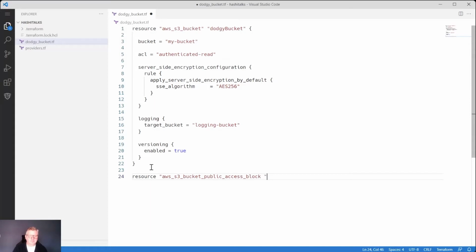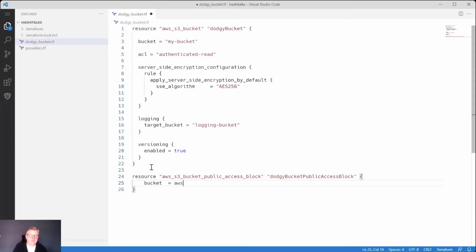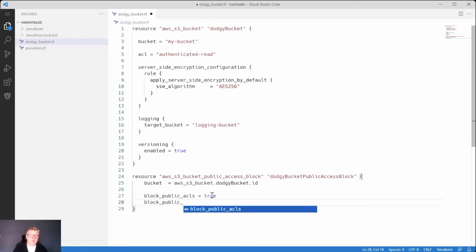access block, and we'll call that dodgy bucket public access block. And that is for our bucket, which is AWS S3 dodgy bucket ID. And then we'll set up some values. So we'll have block public ACLs. We don't want them. We will block public policies. So this will stop people putting public access policies onto the bucket.